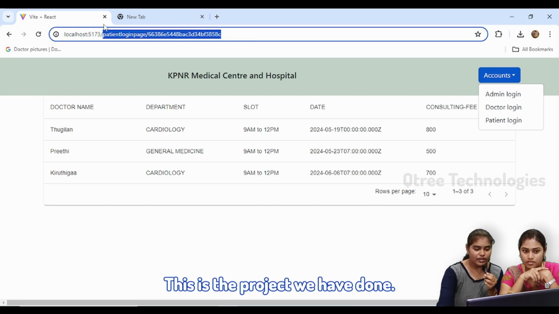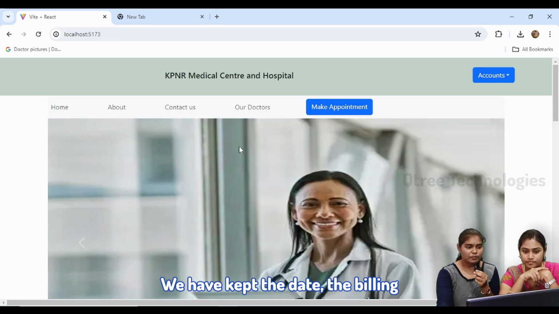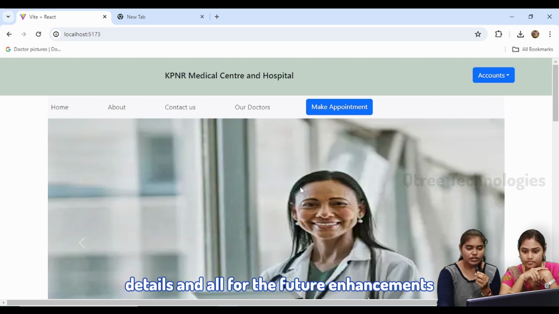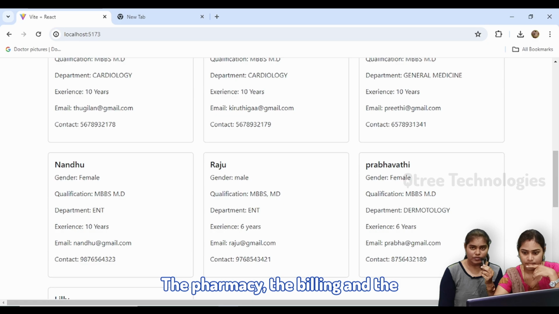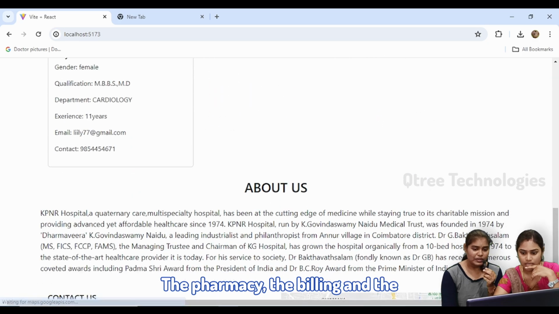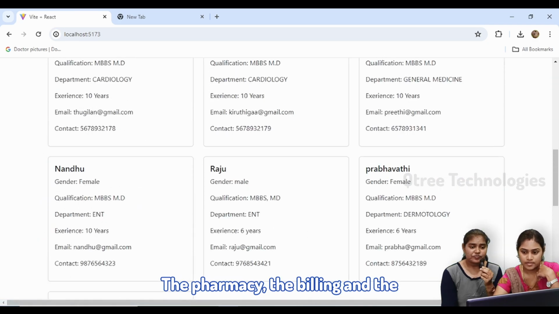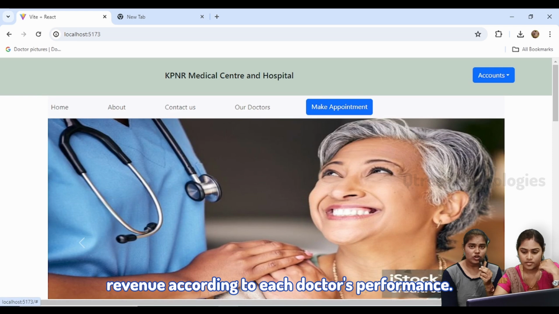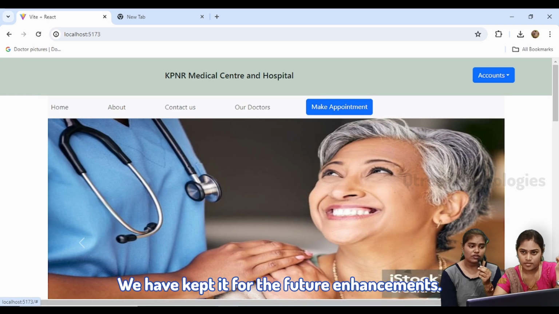So this is the project we have done. And we have kept the billing details and all for future enhancement. The pharmacy also, the billing, the revenue according to each doctor, and the doctor performance, we have kept for our future enhancement.